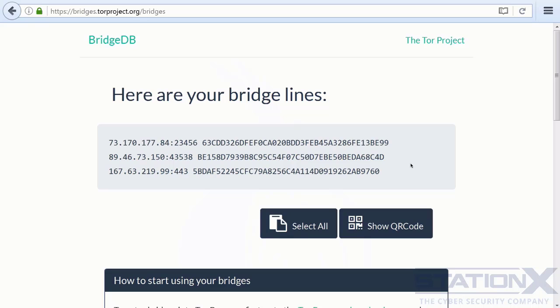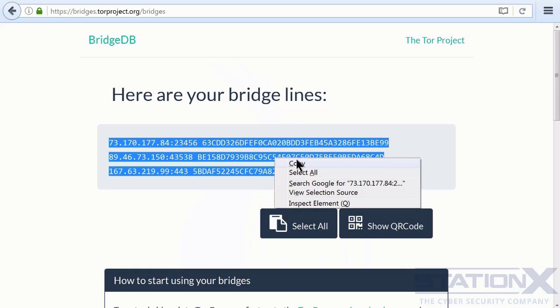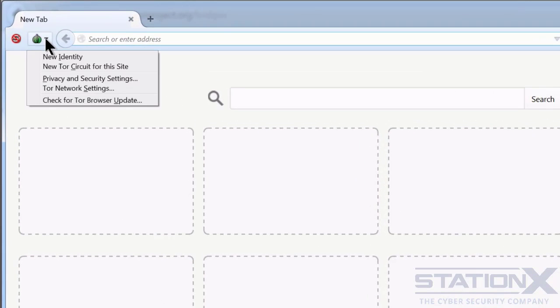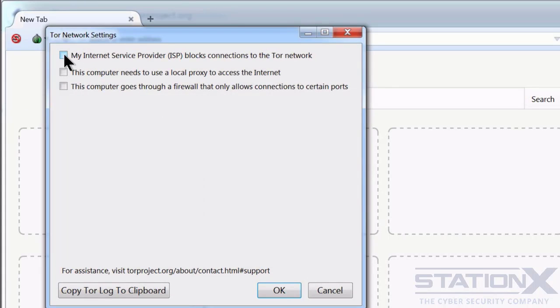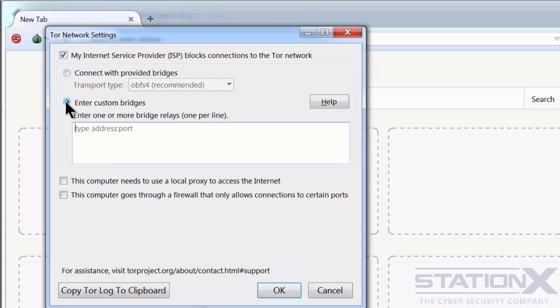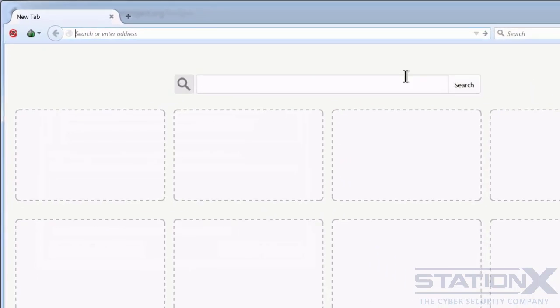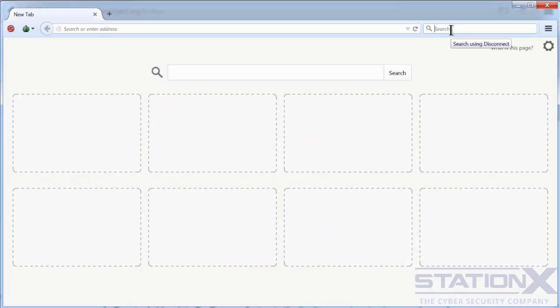So now we need to use these. Let me show you how to put these into your browser. Let's select them, copy, and here we are in the Tor browser. You come here, Tor network settings, my internet service provider ISP blocks connections to the Tor network, enter custom bridges, paste, and that's it. Okay, then let's try a search.